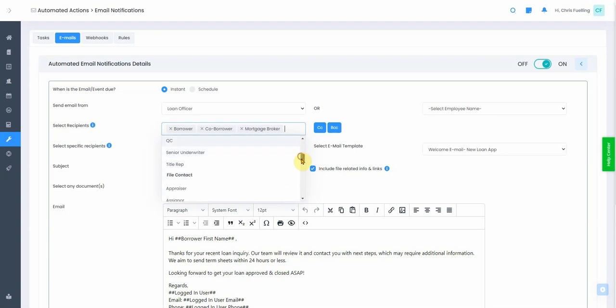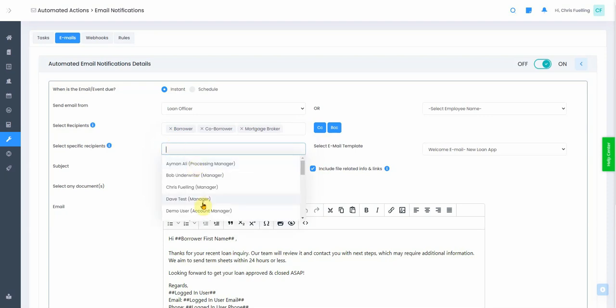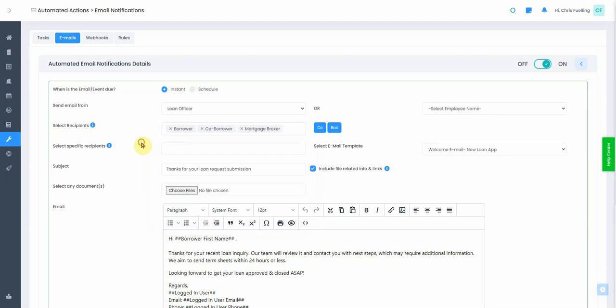So these are all the other types of roles that you can notify. Notice how we even have as deep as the file contact. A file contact can be any one of these roles here. Select specific recipients. Is there anybody else that you want to notify, like a specific person on this email template? You can do that.